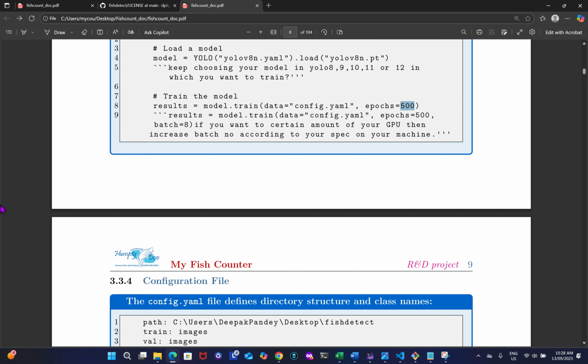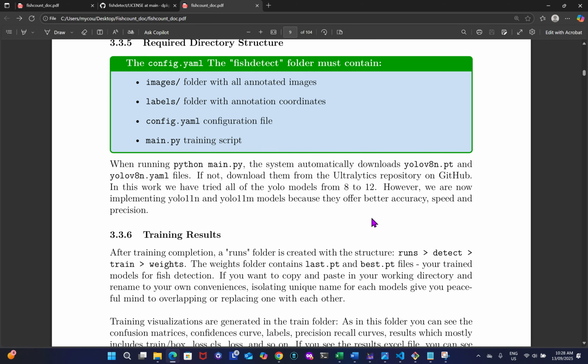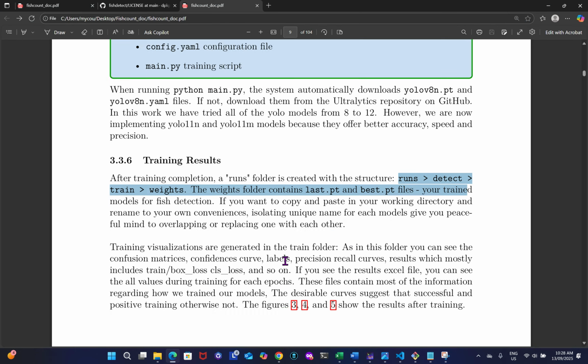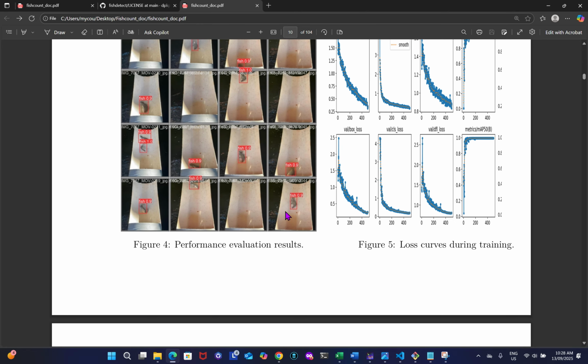For this, it's better to have a good computer with a very good dedicated GPU. Then after, you'll get the results in these folders. Here, for example, here. So these are the results.